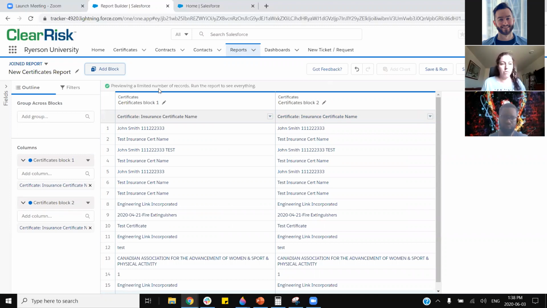What we'll do though is change some filters in a second. We'll change this one so that it's any certificates expiring this fiscal year, and then we'll change this one so it's any certificates expiring the next fiscal year. So it's two separate reports.